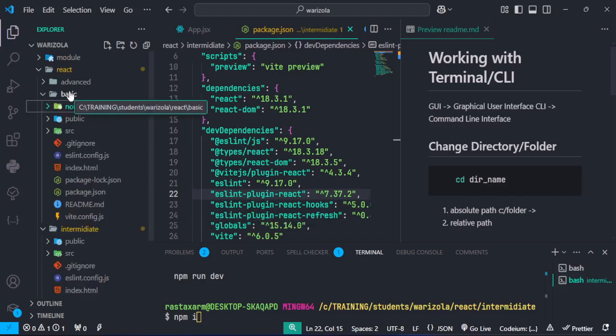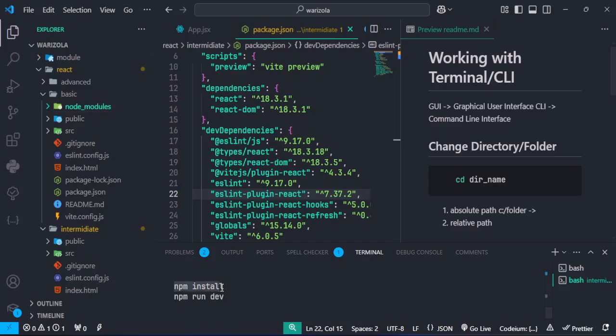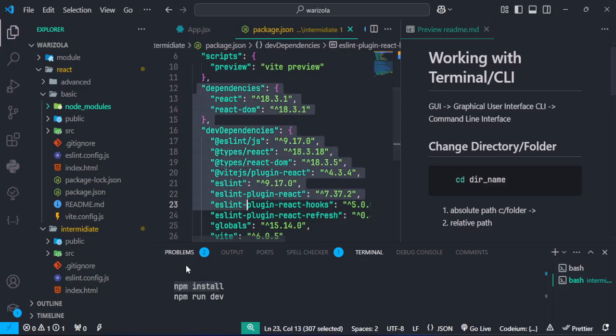Currently I have it under the basic, but under the public here, I don't have the node modules because we've not run this npm install. Once you run npm install, it's going to install all the packages. But I'm not going to do that for now. When we get to the intermediate part, I'll be doing that.